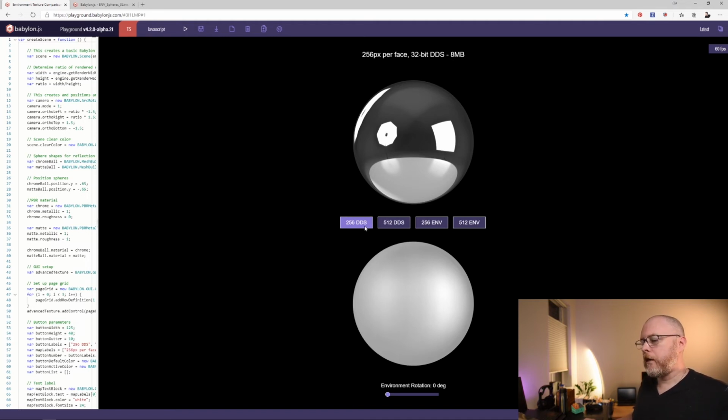So what about ENV? So let me go back to here. So again, 32 megabytes of DDS. I'm going to click over here on an ENV, and you can see the image didn't change, but it's only 611K. And then what about a 256? 256 DDS, 8 megs. 256 ENV is only 199K. So what is an ENV? An ENV is a file format that we came up with for Babylon just for IBLs. And basically we're using an RGBD compression of the HDR image so that it is much smaller and works really well with our engine.